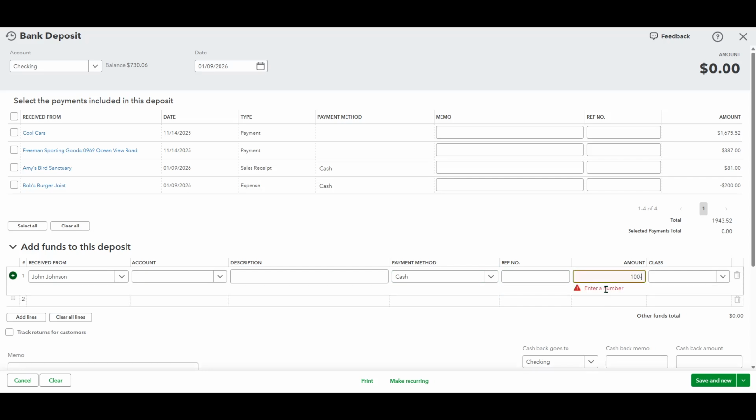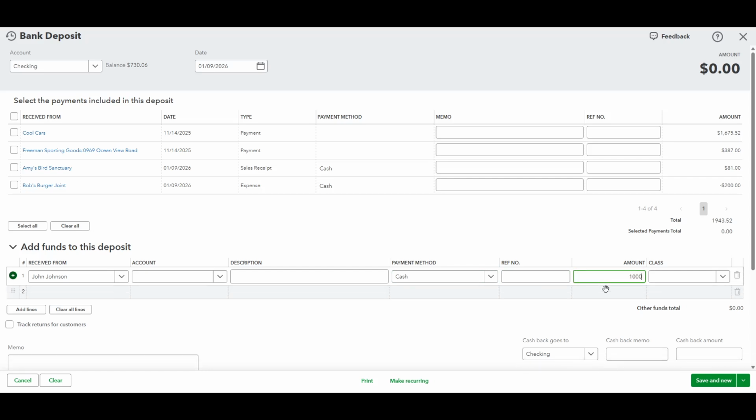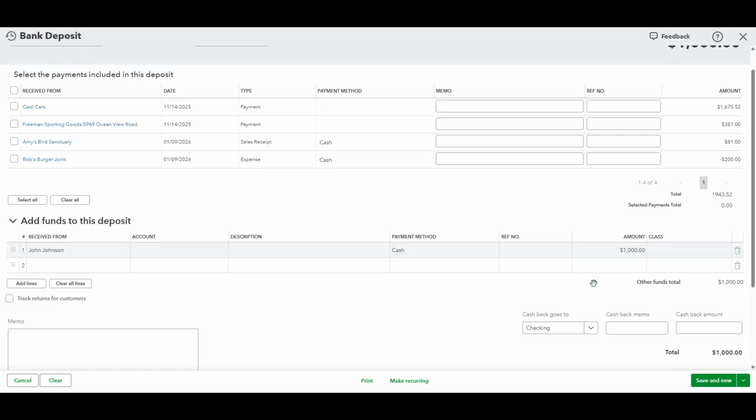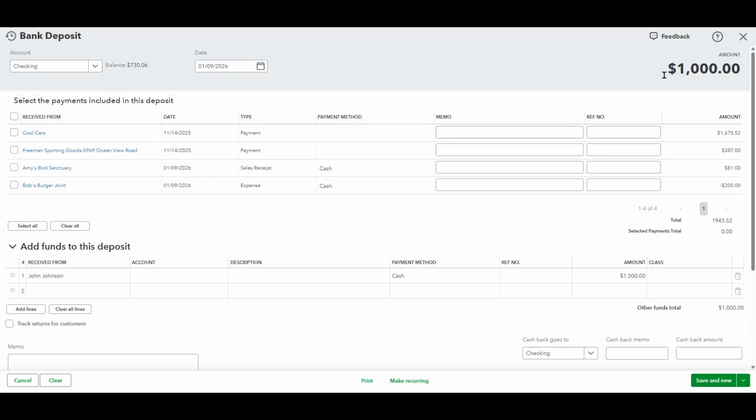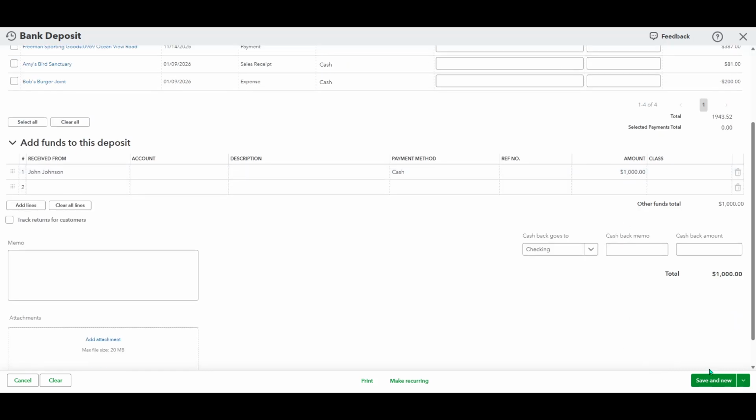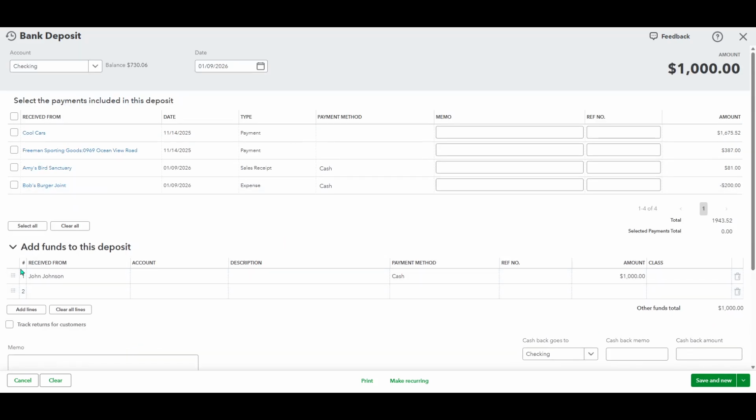QuickBooks will record the deposit to the account you selected, and you'll see it reflected in your bank register and your financial statements. If you connect your bank to QuickBooks, you can later match this recorded deposit to the incoming bank transaction to avoid duplicates.